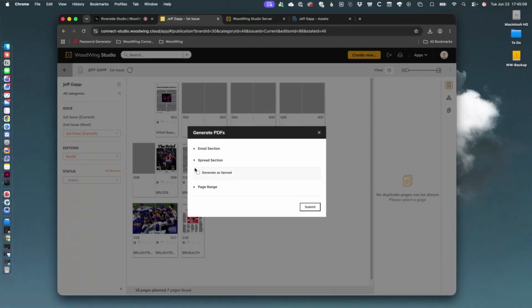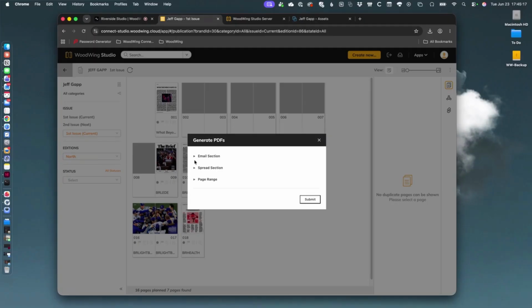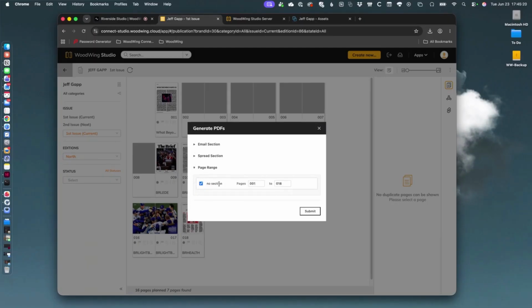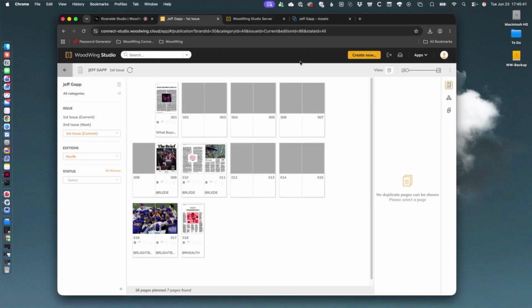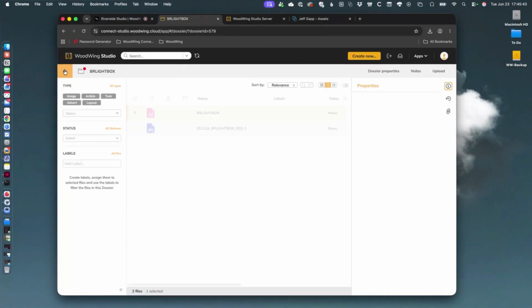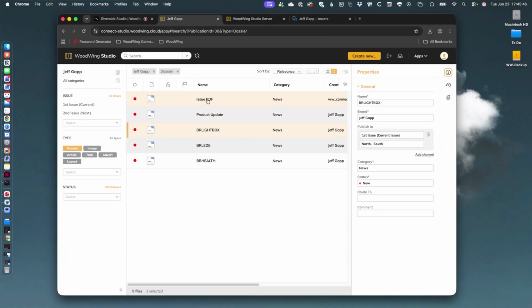Here we have a spread section that'll generate spreads. If it's turned off as it is now, it will be individual pages within your PDF. And here you can select page ranges. In this case, there's no section within this example. If there were, you would see them listed along with the number of pages that are represented in each of those sections. So in here we can say, page 1 to 18, maybe we only want 1 to 5, etc. Now, if we hit submit, we would generate our PDF file. And if we come back to the issue that we have here, we see our issue PDF.